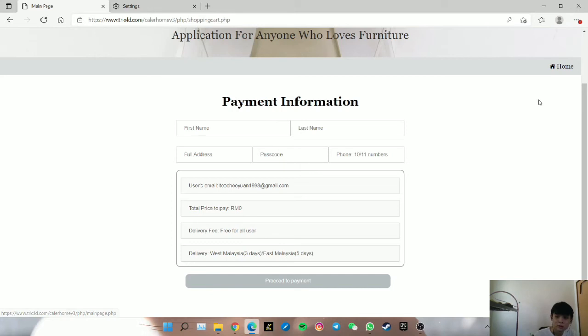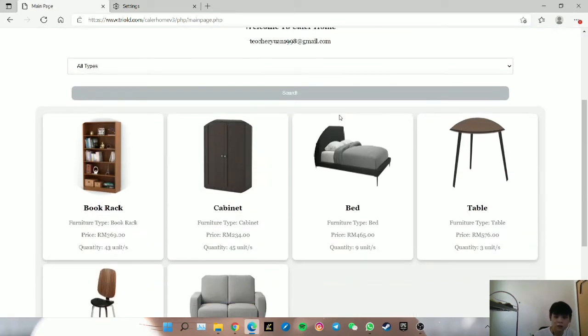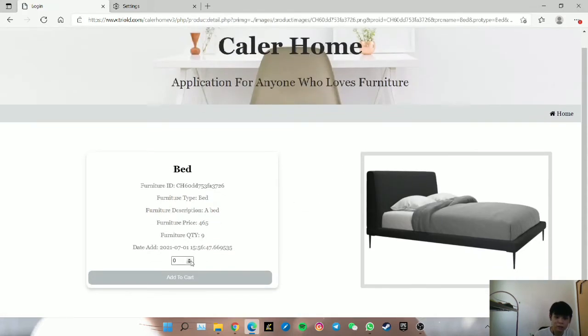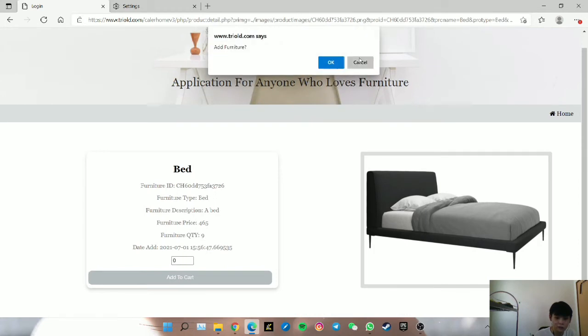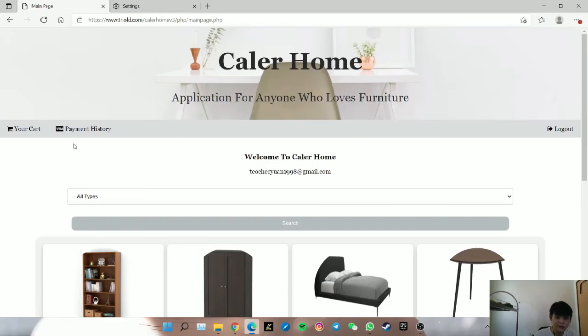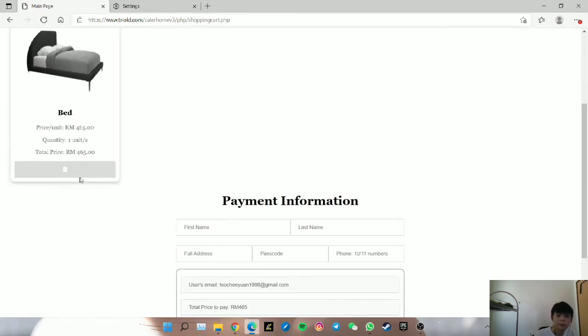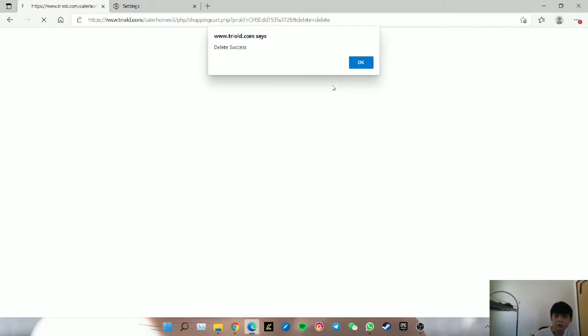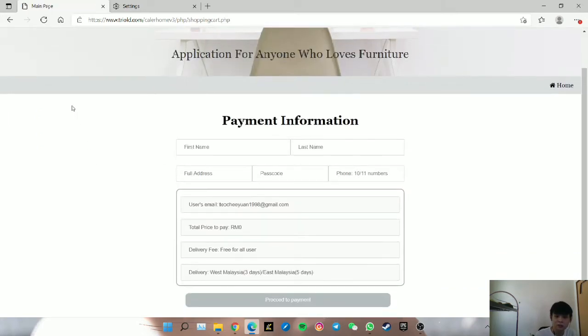So the user can go back to the home page. The user also can delete the product in the shopping cart. For example, I add one product first. Add success. So the user can press the trash button here to delete the furniture. Okay, delete success. So the shopping cart will become empty again.